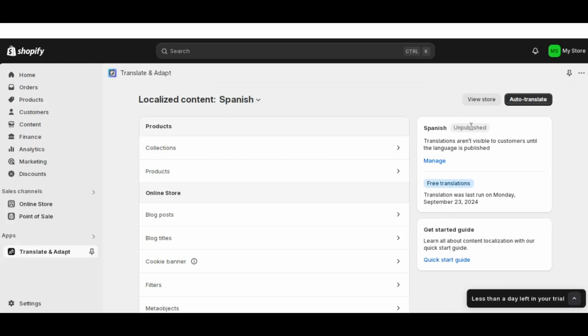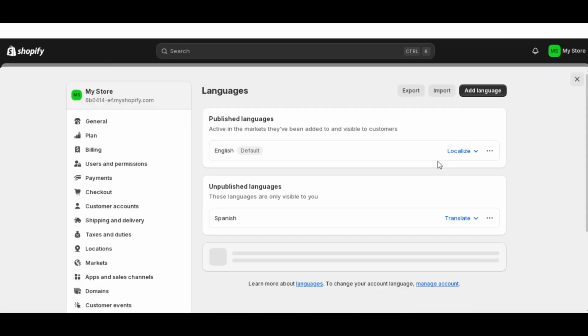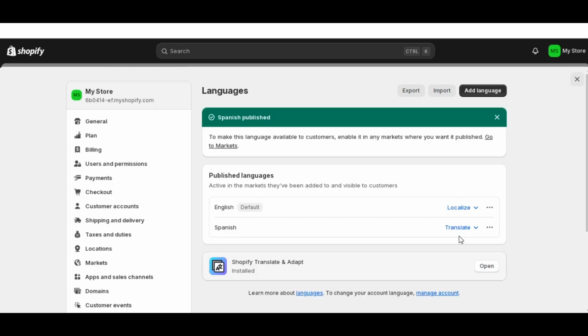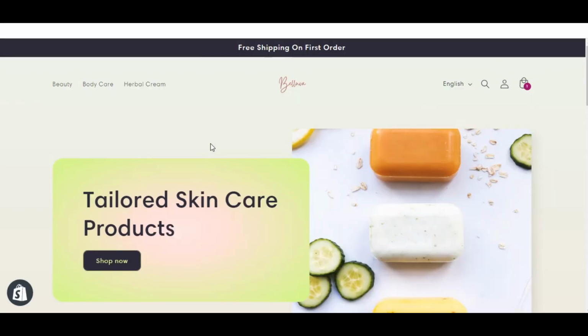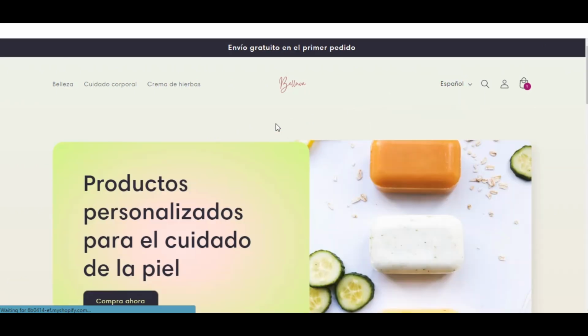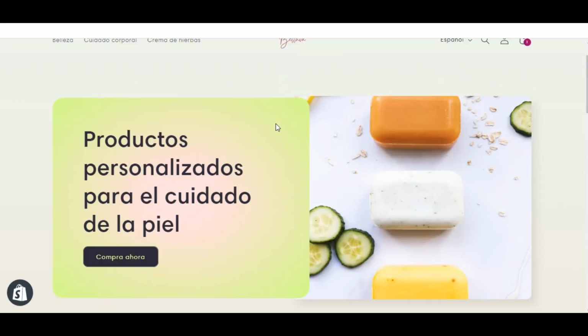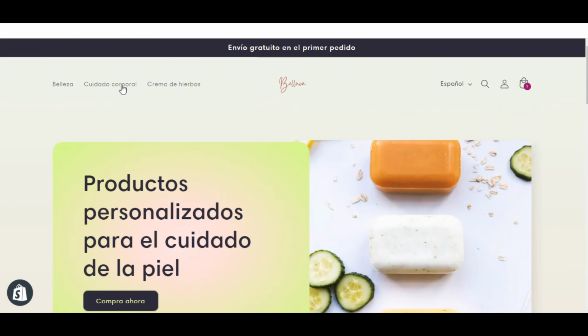Publish the added languages on the website. Click on Manage. Click on the three dots next to the added languages. Click on Publish. Each time you add new content, don't forget to click on Auto Translate for the added language. Otherwise, when you press the language switch, the new content will not be translated into the selected language. Now the added language is published on the website.